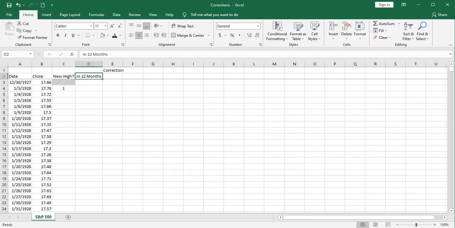So I've created a new column, column D, and this is the column where we're going to identify for each new high whether or not a correction of a certain percentage occurred in the subsequent 12 months. For right now, let's just make that 10%. We're looking for 10% corrections in the subsequent 12 months.